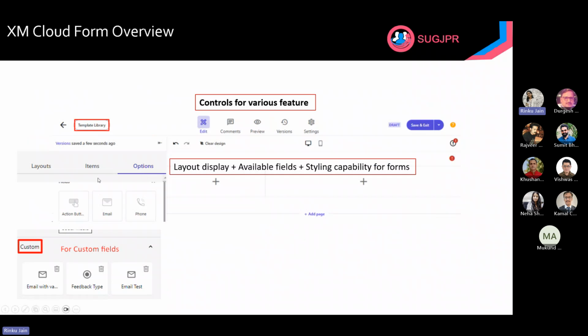So in layout, we'll have the capability to choose which layout we want for the form. It can be 2 column, 3 column, or 4 column. So you have that capability. In items, you'll see the available fields to drag on the forms. And here, this is the custom section. Whatever field you think can be broadly used in your different forms, you can save that as a custom field, and then you can use that going forward.